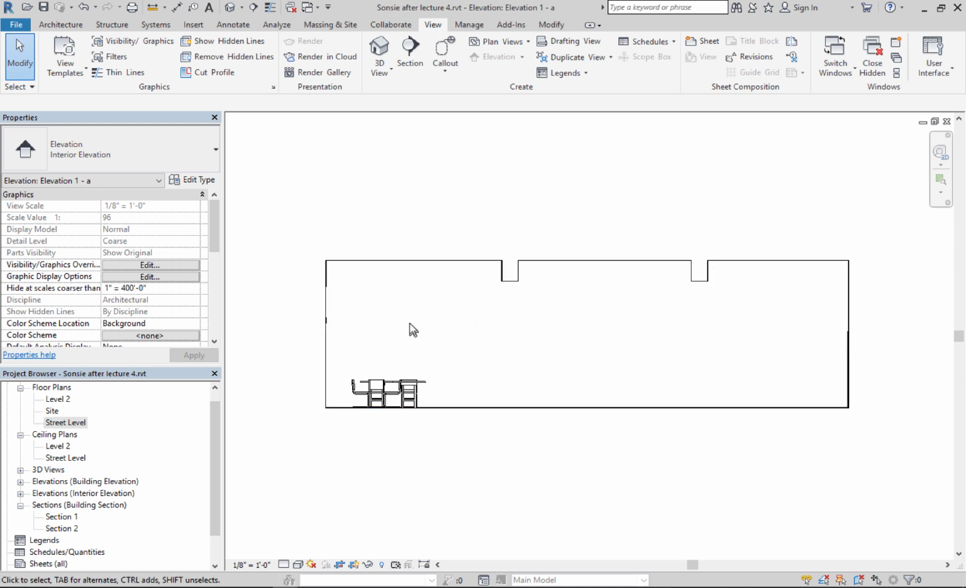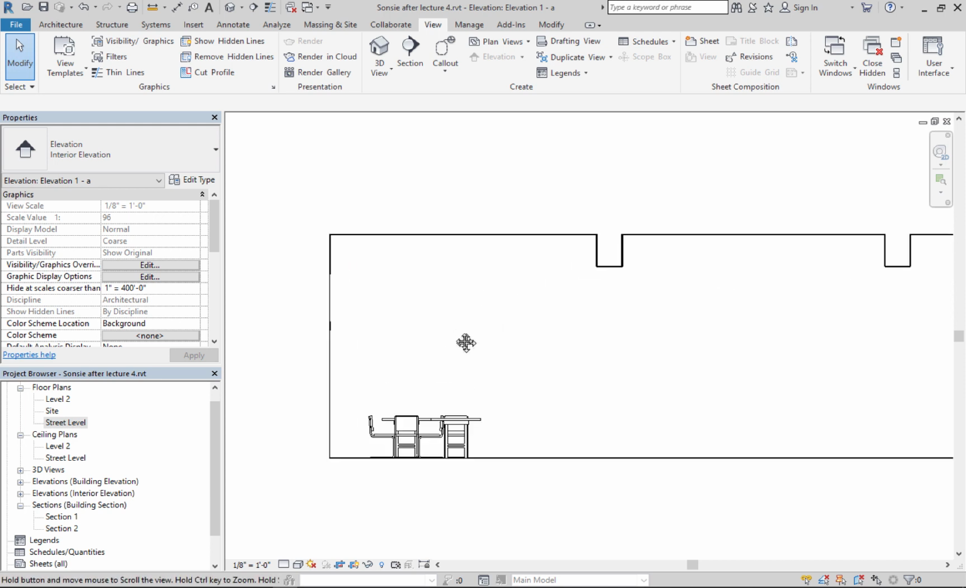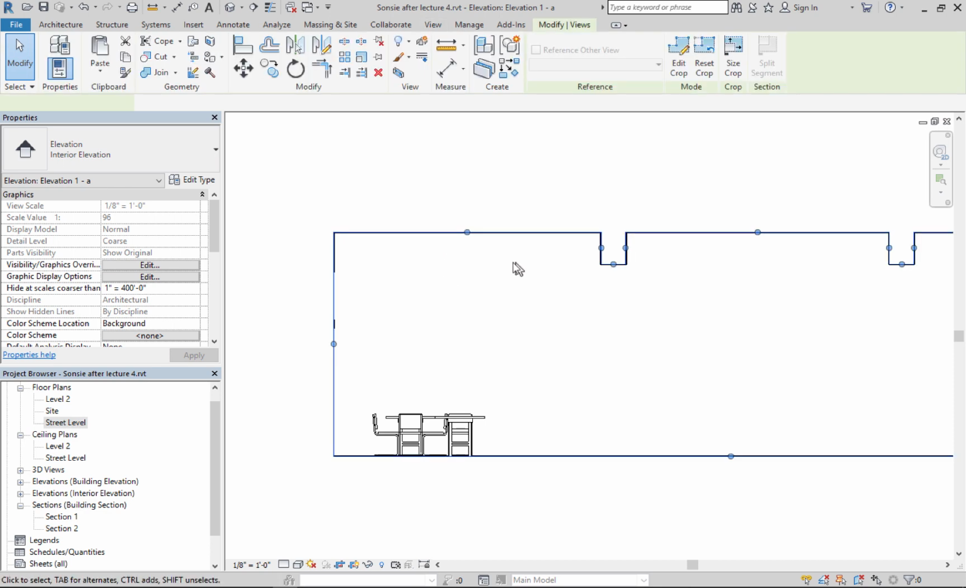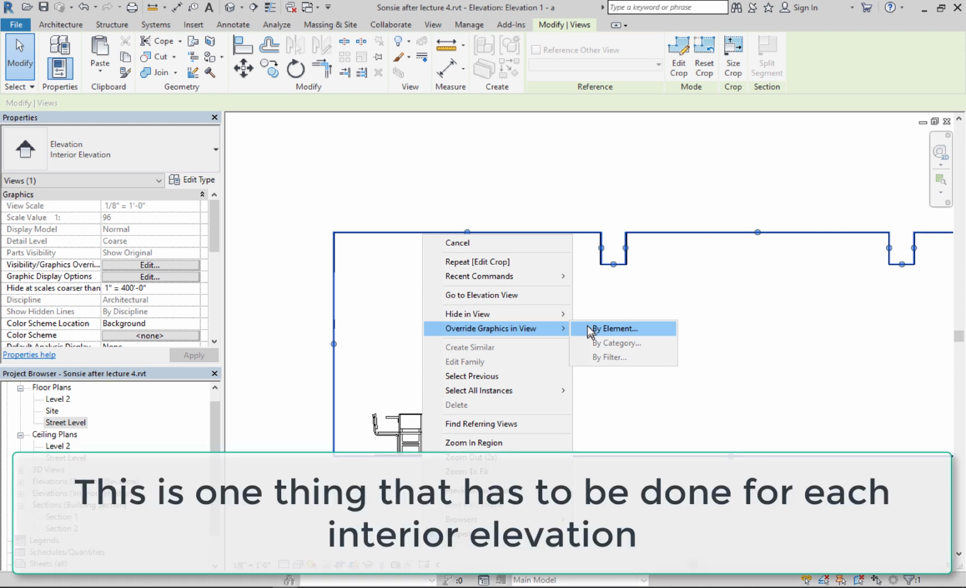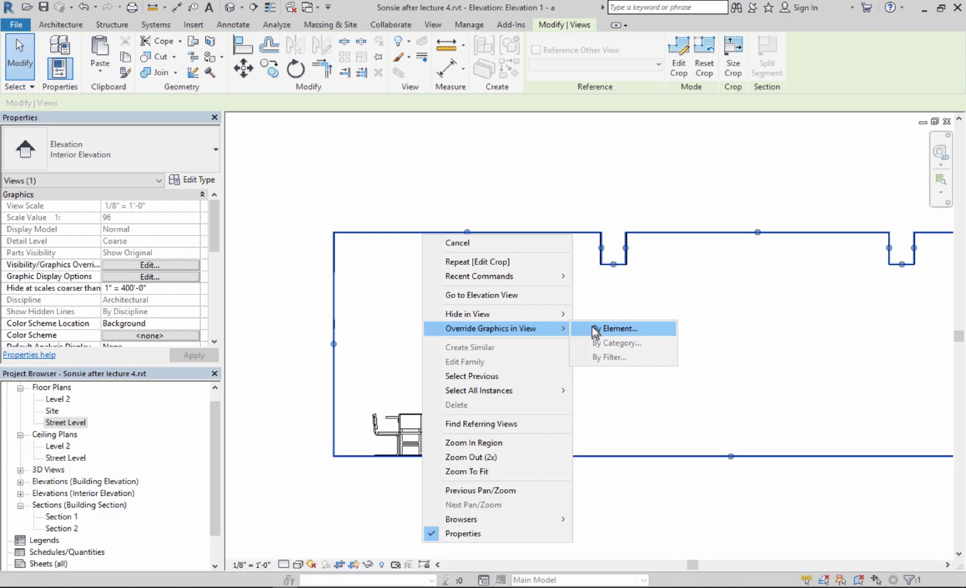Now, lastly, but not leastly, I wish that was a darker line. Here, Revit and its templates and all its other stuff doesn't help us. We actually need to just override the graphics in this view of this particular element. There unfortunately is no way to control it globally. So you just right-click on the crop region. Make sure you have the crop region and not some wall or ceiling or something.